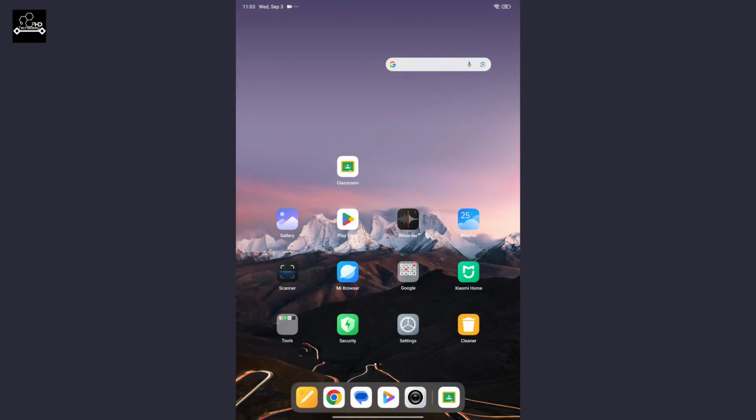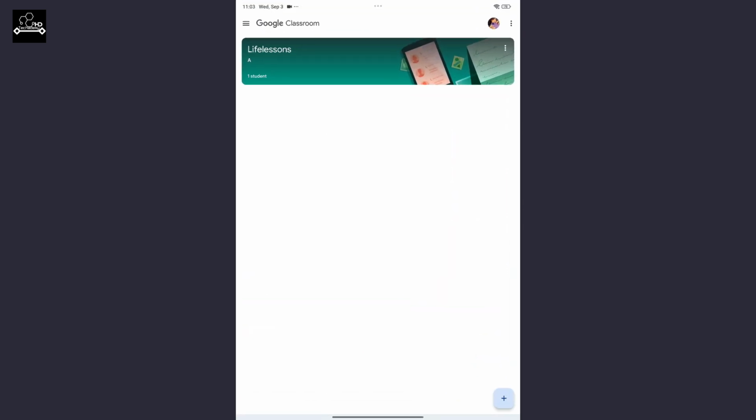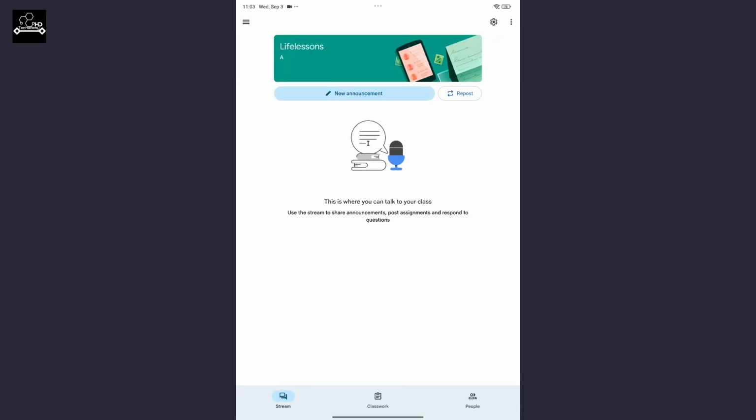First of all, open up the Google Classroom application on your device and make sure that you are logged in using your Google account's credentials. Once you're logged into the account, go ahead and tap on your classes from the classroom section. After selecting one of the classes, go ahead and click on the People button at the bottom right, and this will take you to your students list.